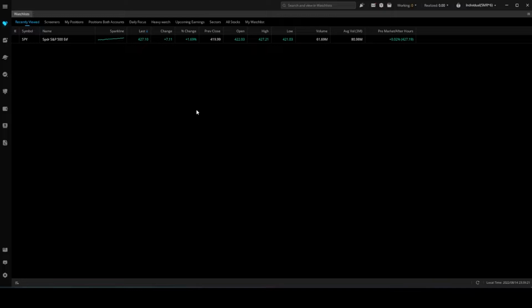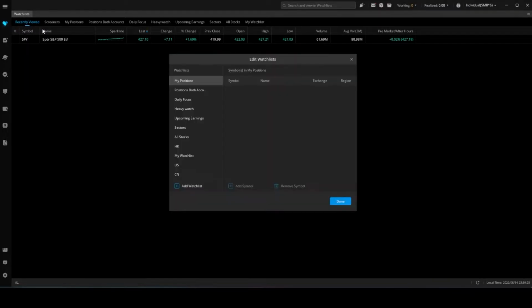So if you want to create a watch list, you'll come over here to the watch list button, you'll right click. You'll go to edit watch list, and over here on the left, this is everything I already currently have. You have the ability to edit the name of the watch list as well as what's in there, or just trash it altogether if you don't like what you did.